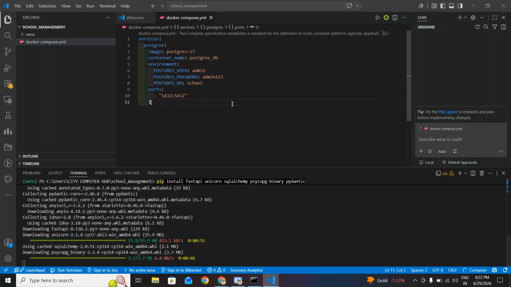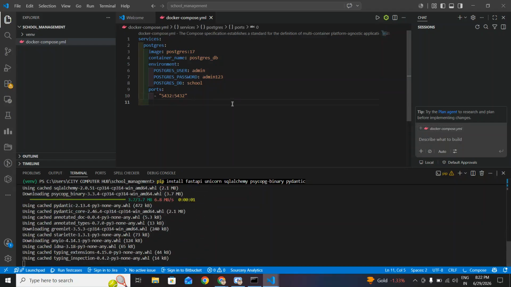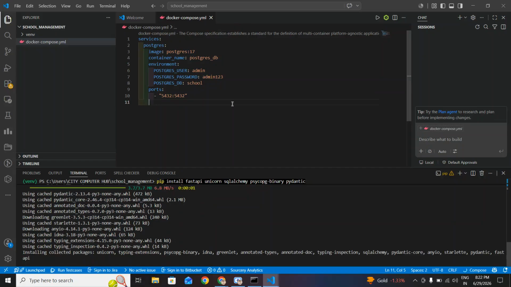Now today we will see another instruction in this. It is basically for volume. Like what happens in Docker containers, every time we set up the container, it will restart and lose all the data we have saved in our database. So to persist our data, we will use the volume instruction in this Docker Compose file.